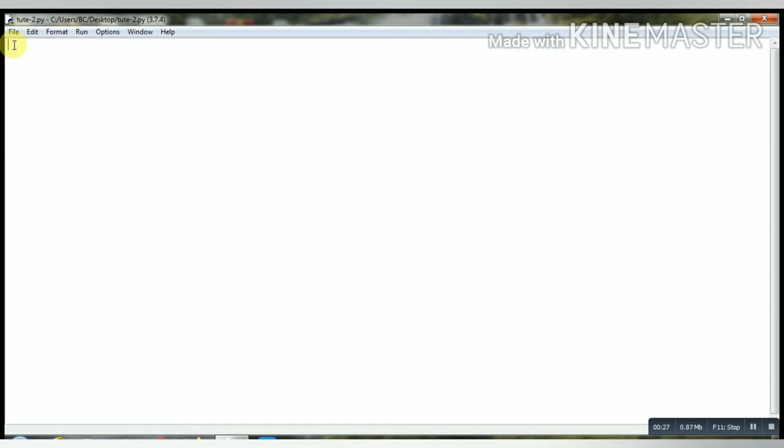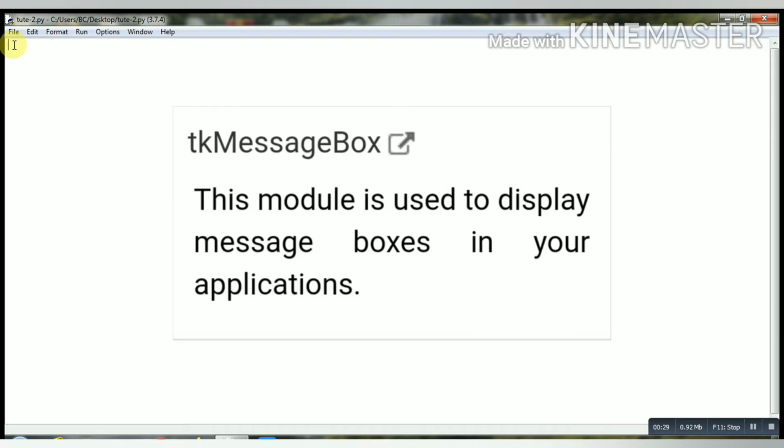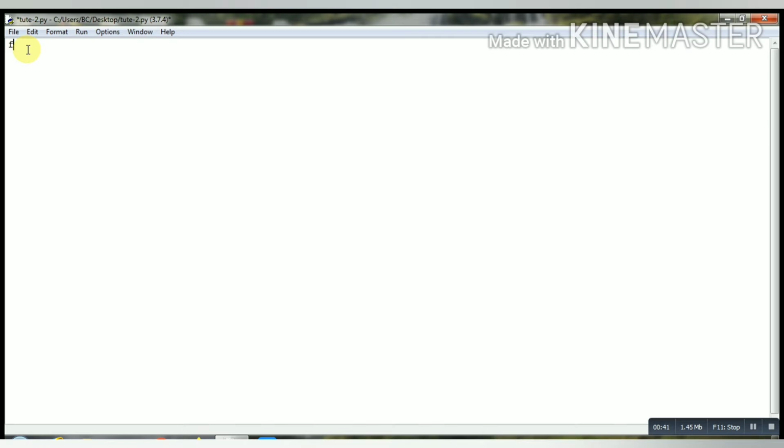So let's start. The first topic is message box. This module is generally used to display messages in our application. Let's see how we can use it. First of all, we will import the tkinter module.